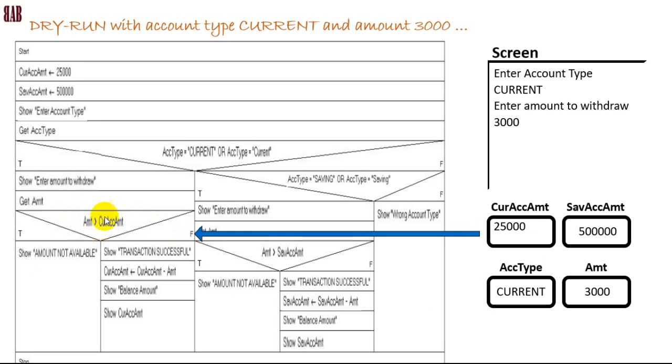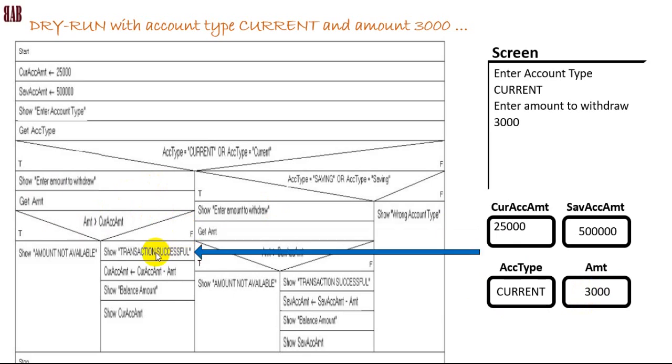So, the way we have checked the condition, if this becomes false, that means it's available, right? Because if the amount is greater than what is in the current account amount, no, amount is 3000, this is 25,000. So this is definitely not more. Therefore, it will come to the false side, and so we can safely say transaction successful, because 3000 you can get out of 25,000, right? And there will be a balance of 22,000. So that is why we are going to the false side.